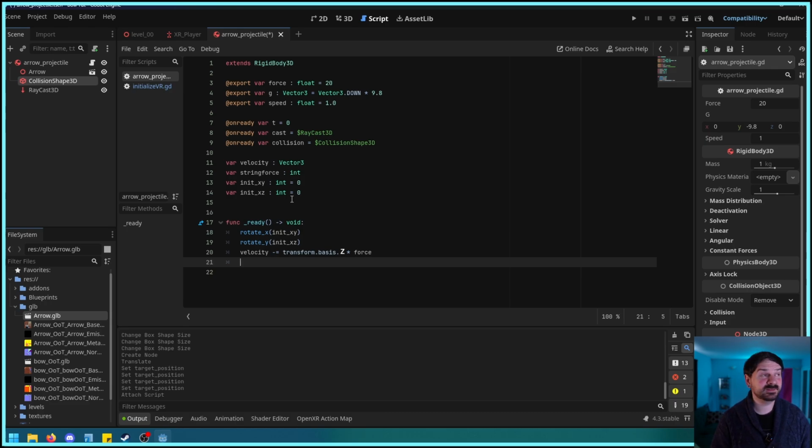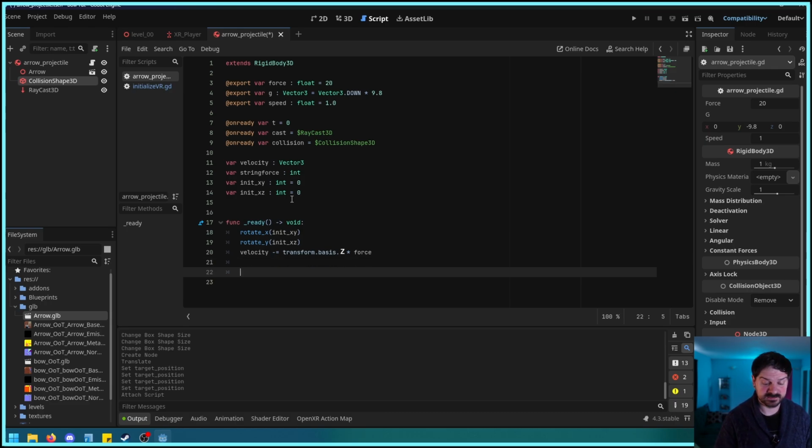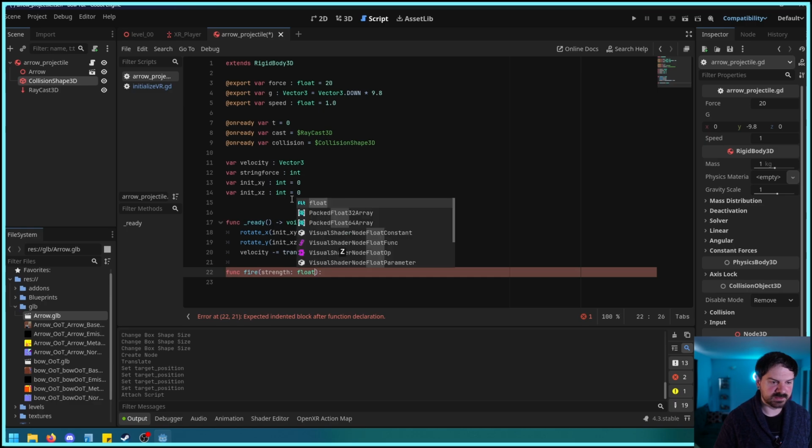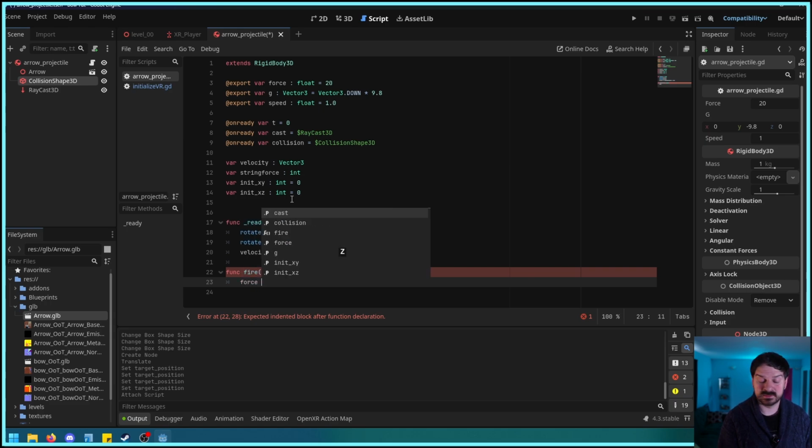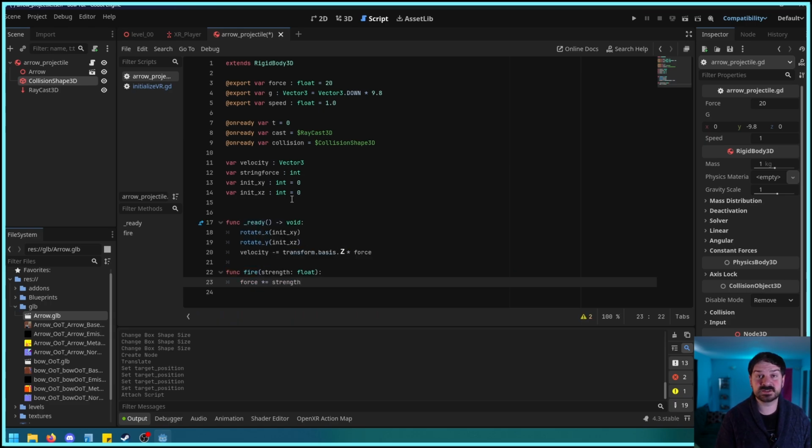Next up, we need a custom function for fire. And we're just going to give it the property of strength, which I believe is going to be a float. We're going to use this later to grab information from the bow whenever we start programming that. And all we need inside of this is to tell it what force is. So force is just going to times equal strength. The strength is going to be a number between 0 and 1.